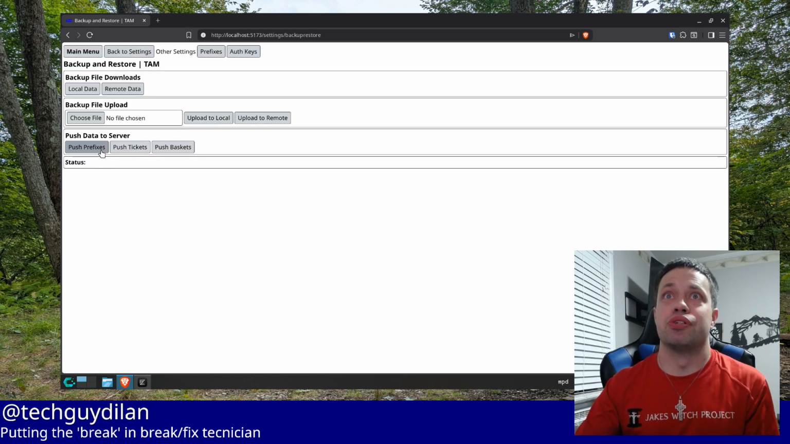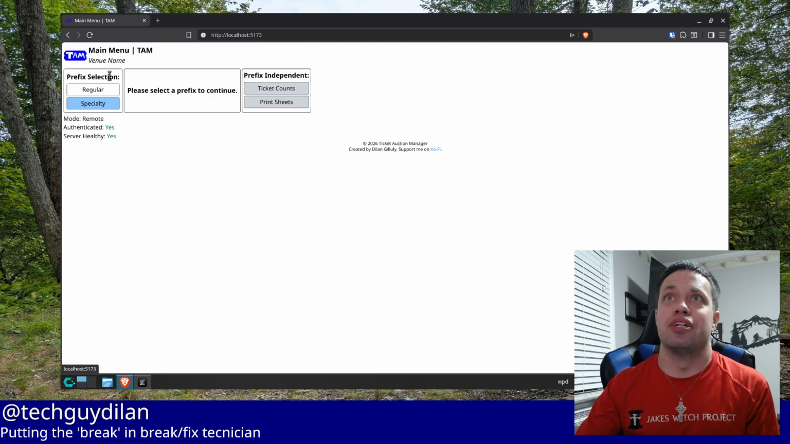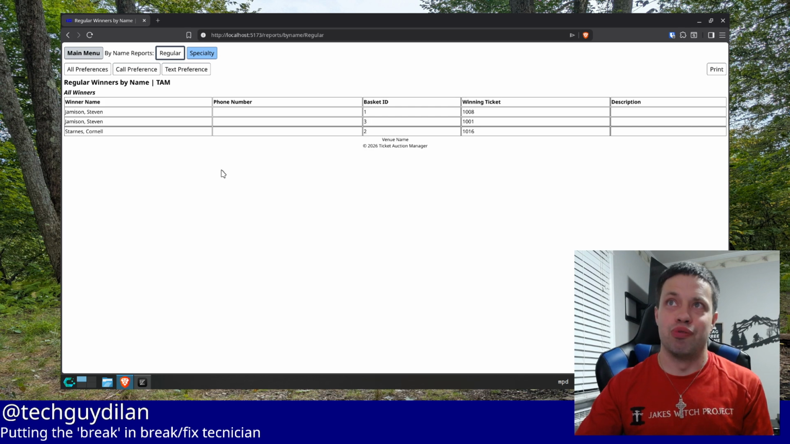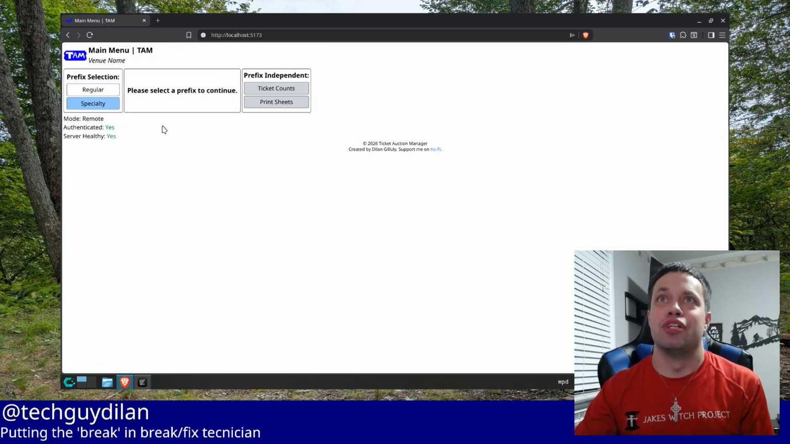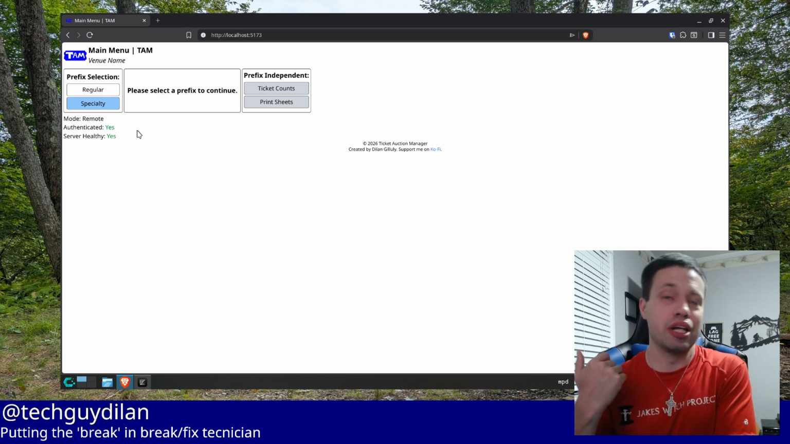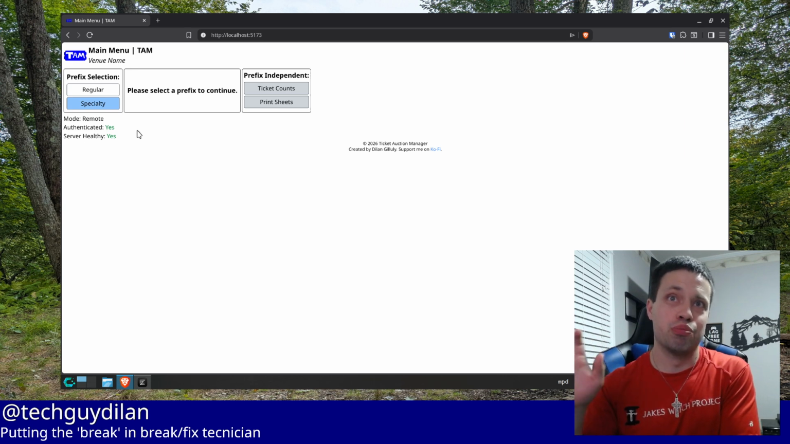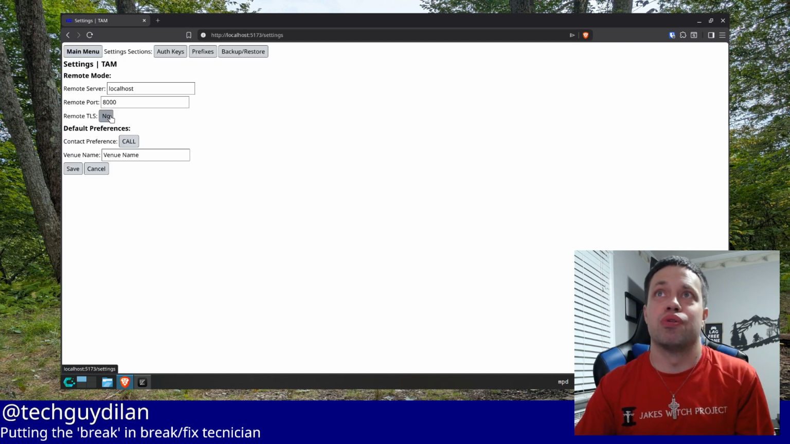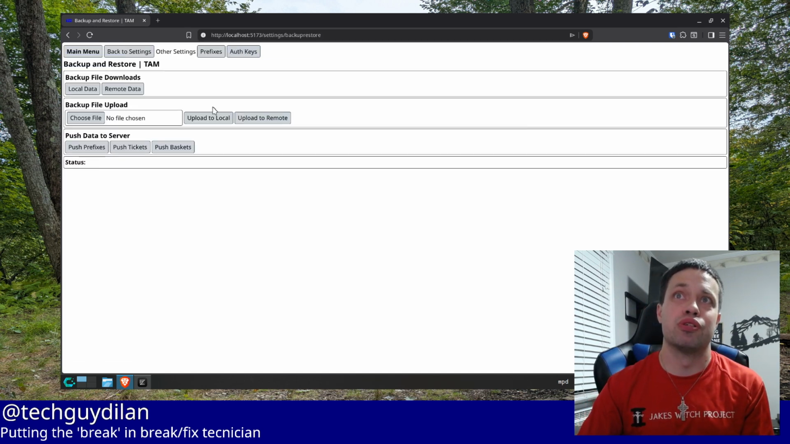So we go backup, restore, push prefixes, push tickets, push baskets, and boom, we have everything on the remote server. So yeah, that's a major one, and that's a feature that I kind of put later on into TAM API, and I don't think I actually used that version in production that had those buttons. But yeah, so those buttons came with the most recent update, as well as the rest of the backup restore page, which also the backup restore page is dynamic.